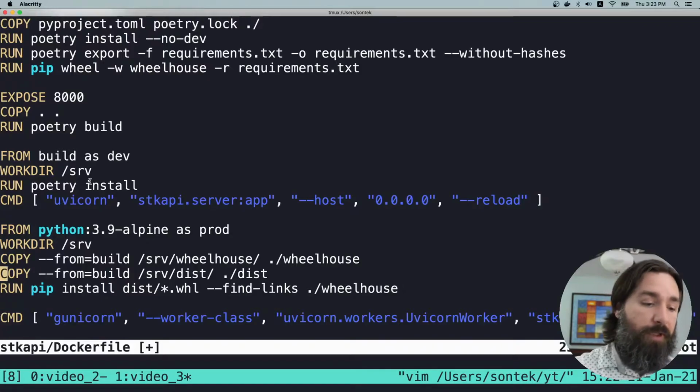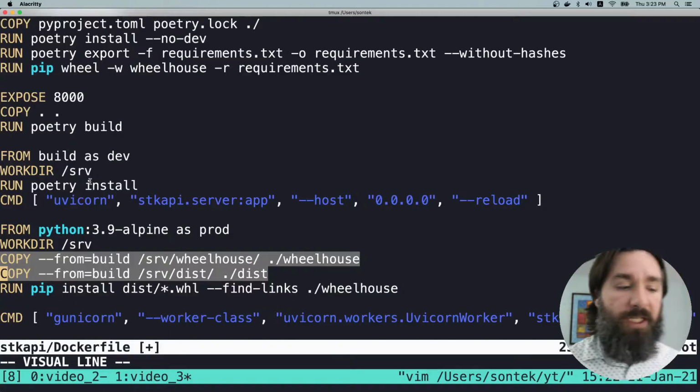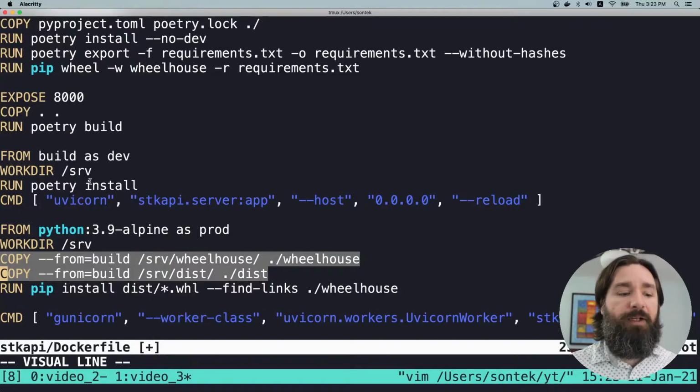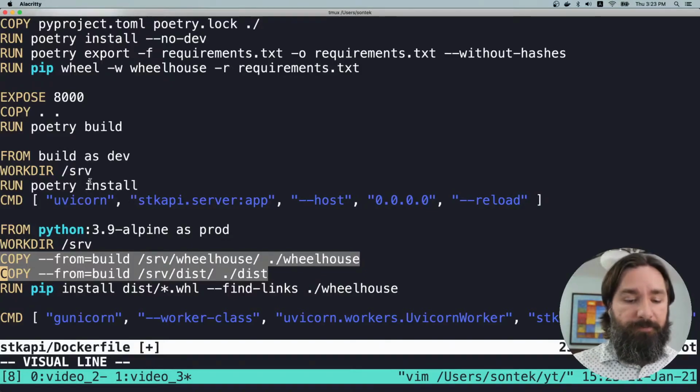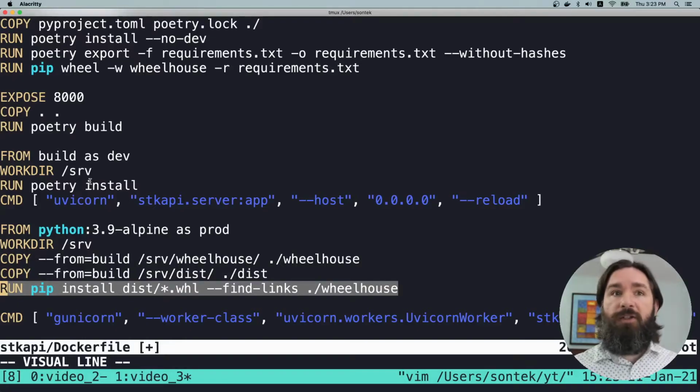So if we go down to production, you can see what I'm going to do is copy stuff from that build step. I'm going to say, give me all those binary files, all those wheels for those Python packages, and then also give me the binary distribution of our API. Copy those in, and then install it. And that's all we need to do in production.